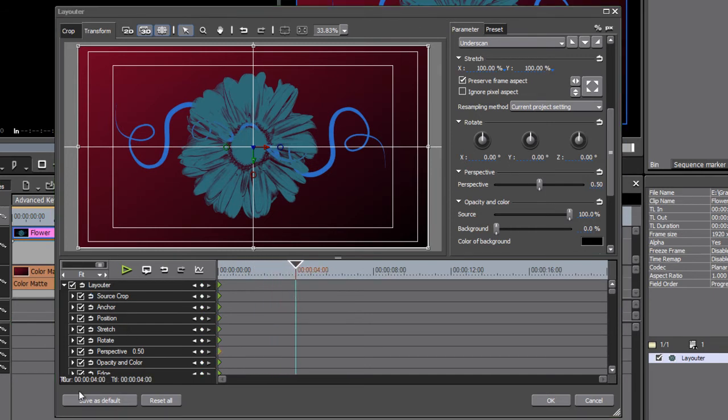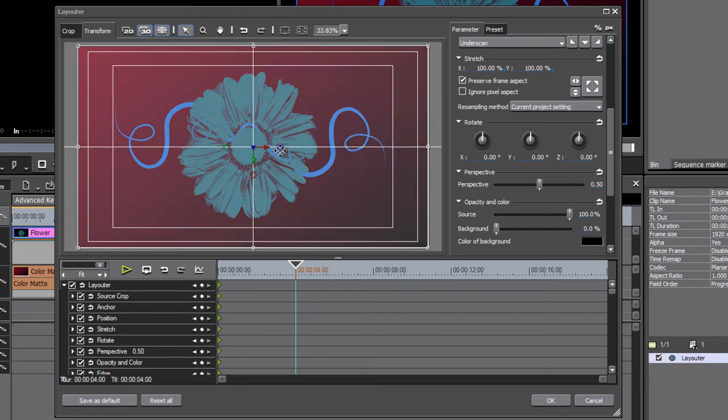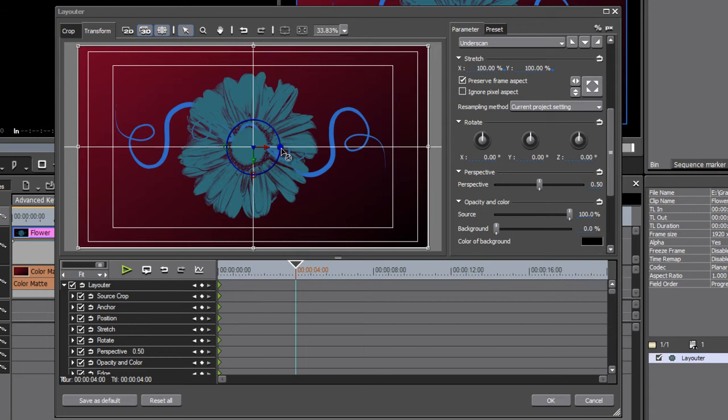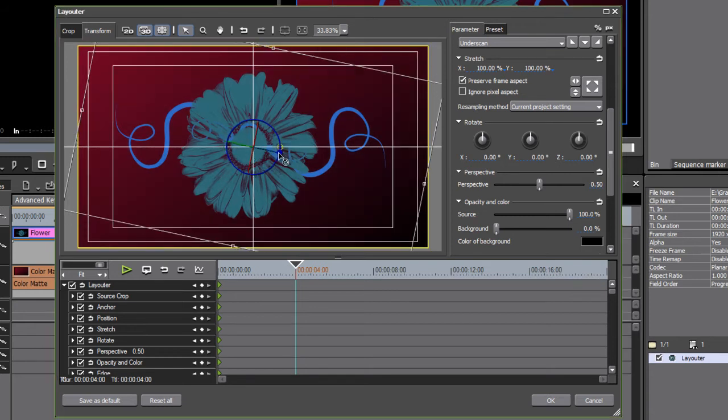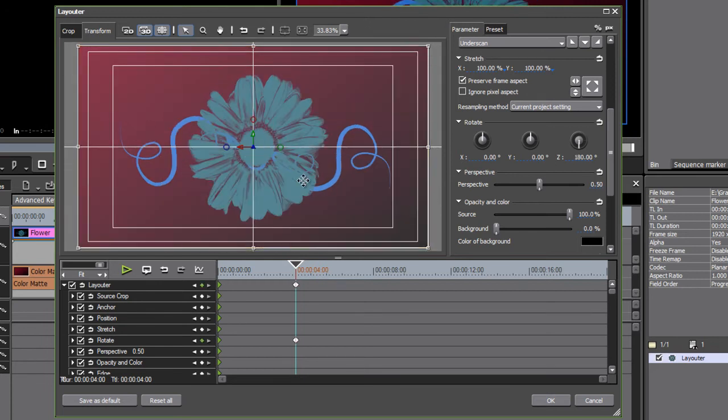Now that keyframing's turned on, make an adjustment, you're adding a keyframe. And I'll show you what I mean. Here I've got my Z-axis rotation control right inside the interface, and I'm just going to click and drag around about 180 degrees. I'm going to be pretty lazy.